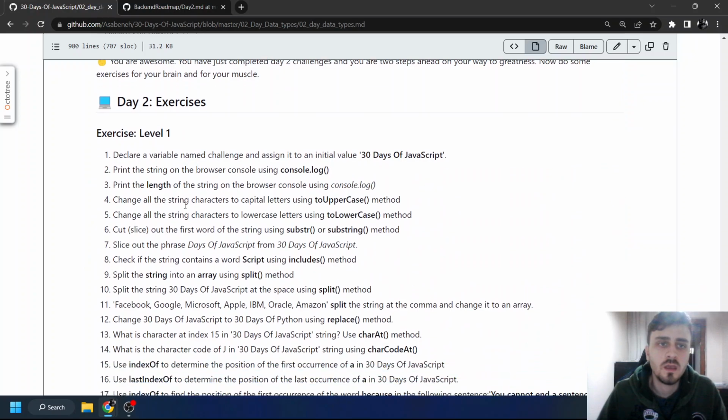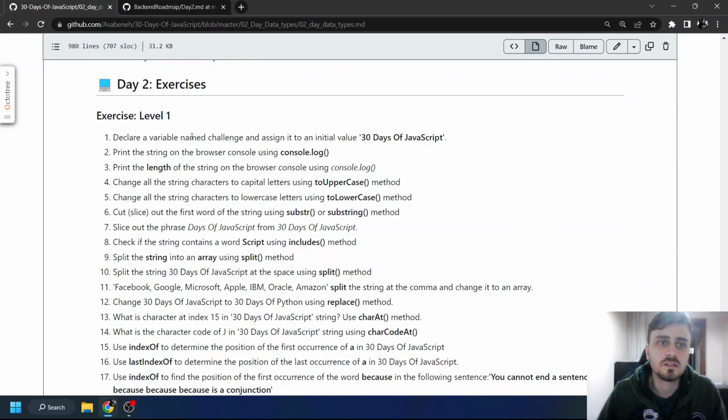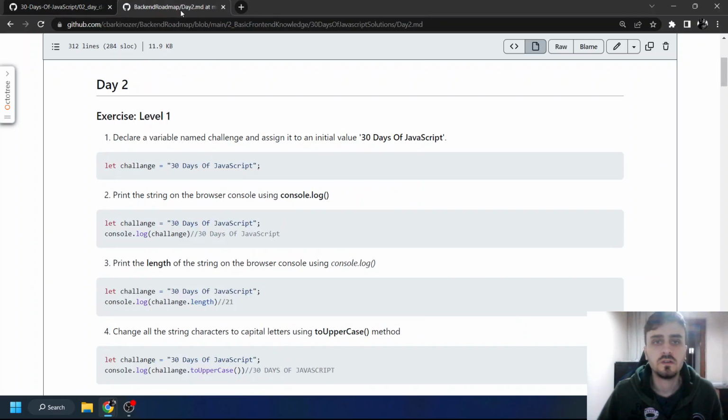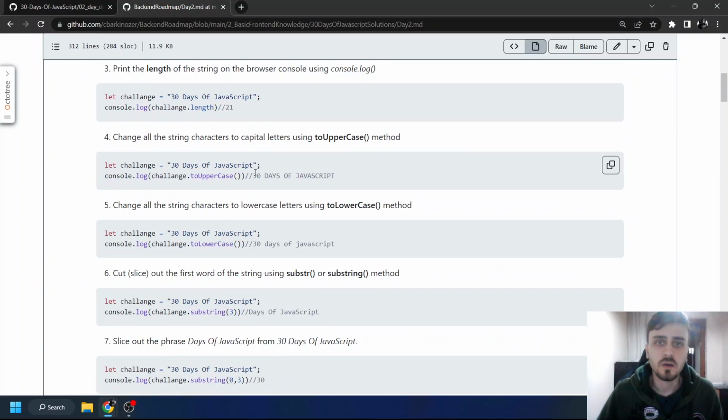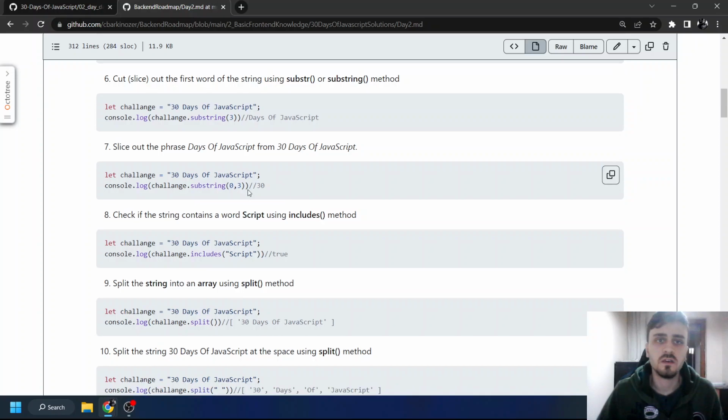Yeah, it's very simple. Okay, it's time for the exercises. I solved some of the exercises, maybe all of them. Let's check them quickly. You can stop here and try it by yourself. It will be helpful. We're creating a variable and writing 30 days of JavaScript. We are printing it with console.log, checking its length, making it uppercase, lowercase, getting a substring, the first 3, 3 to end, and this is first 4.